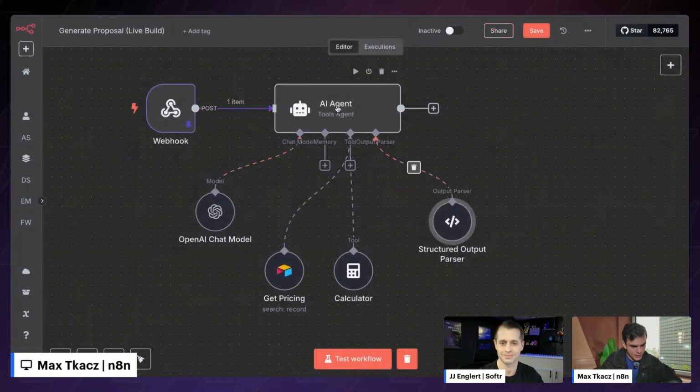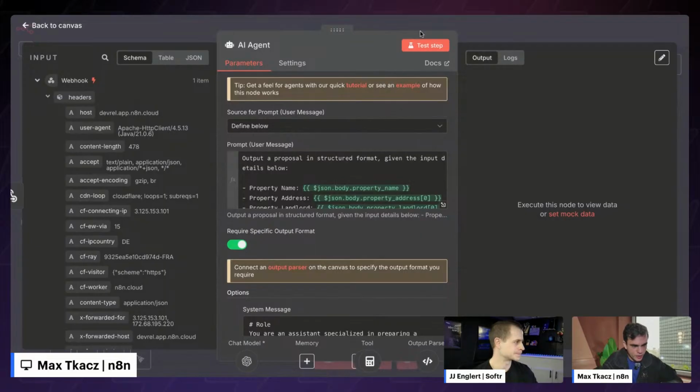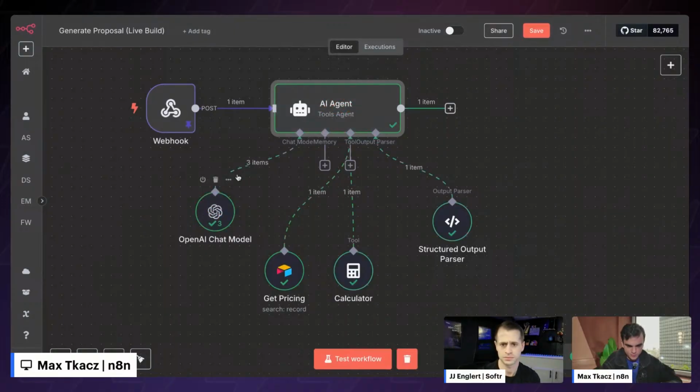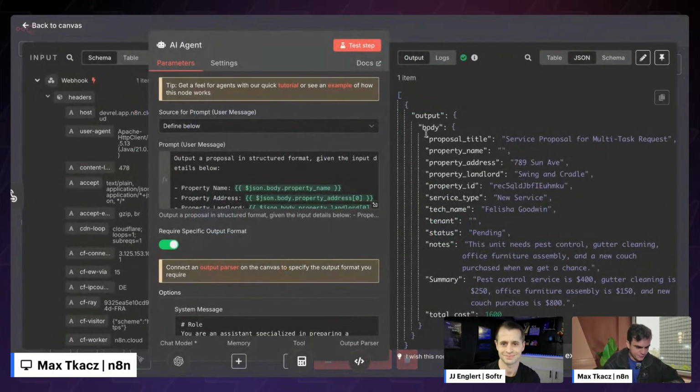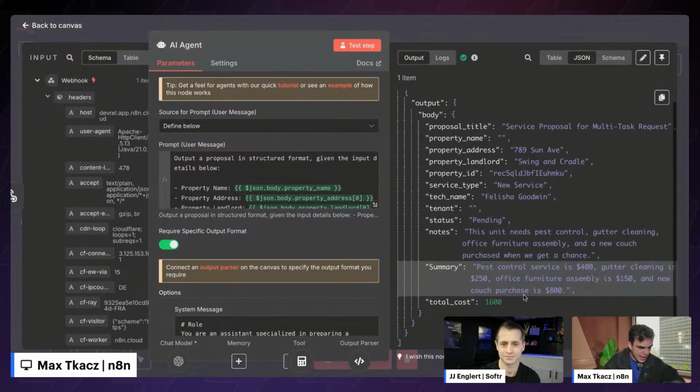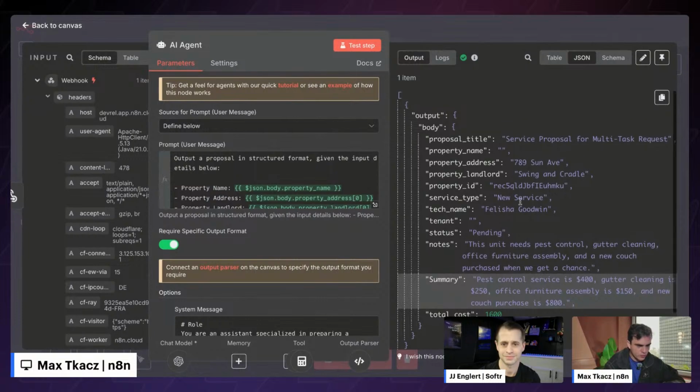Okay, so we've got all these dependencies here. If the demo gods are with us, clicking test step here should have this all run in one shot perfectly. And you can see it called the get pricing tool, called the calculator tool, now the OpenAI tool, and then the structured output. Let's quickly take a look in here. We can see we've got various things getting pulled out. Perfect. Got a total cost.